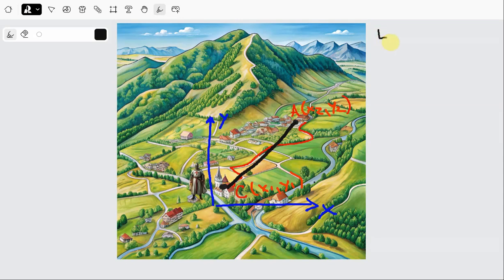To compute Euclidean distance, we need to take a square difference of x components and add square difference of y components, then take a square root of this sum.